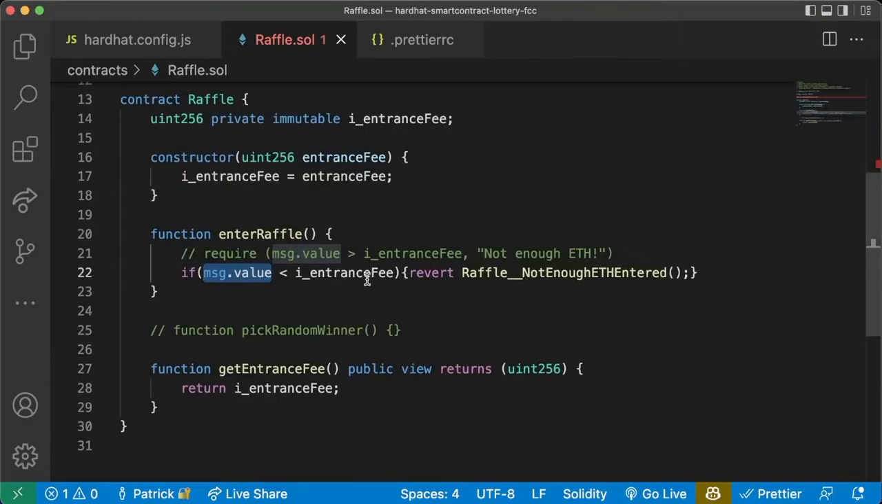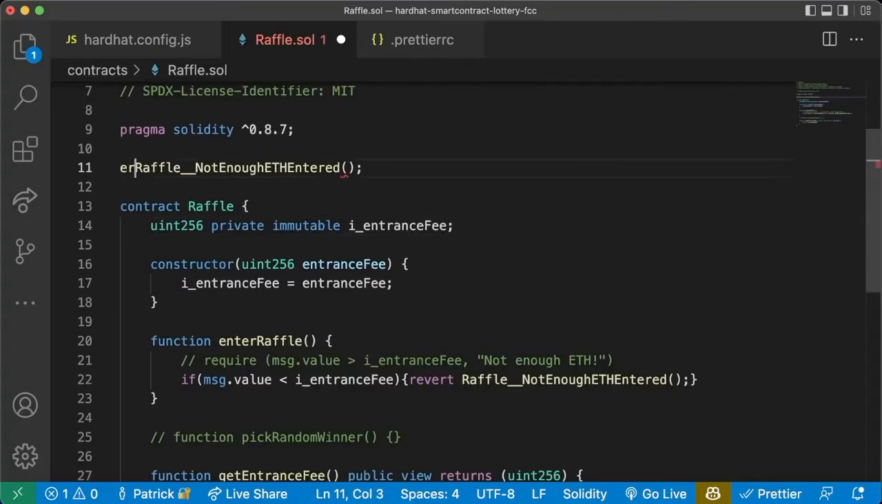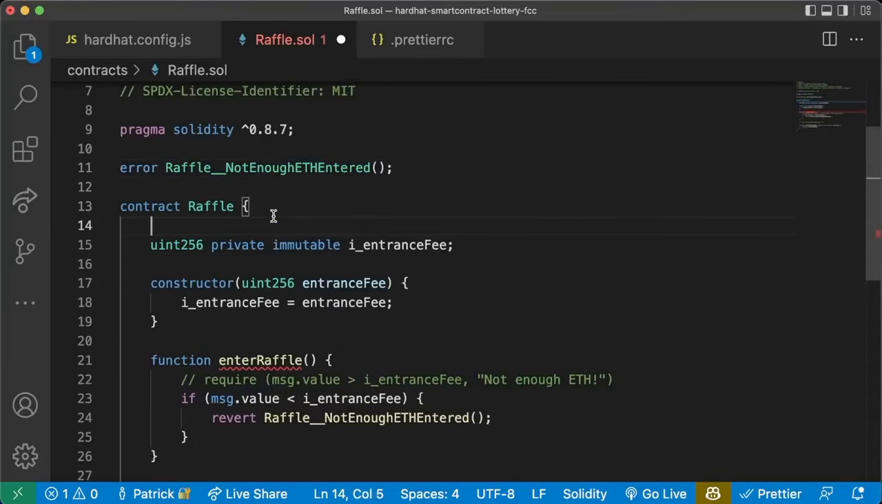Now that we know they're calling enterRaffle with enough value, we're probably going to want to keep track of all the users who actually enter our raffle. That way, when we pick a winner, we know who's in the running. So let's create an array of players at the top. And then just to make this look even nicer, we'll do a little comment here and we'll say state variables. And we'll combine both our storage and our non-storage variables just in this state variables section.